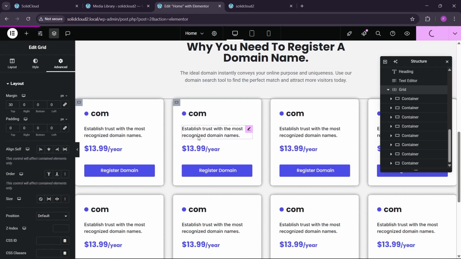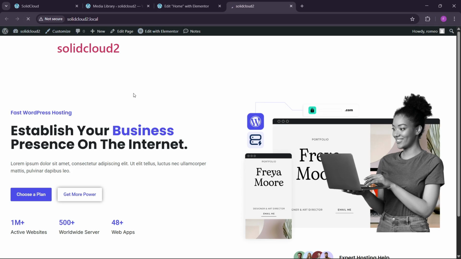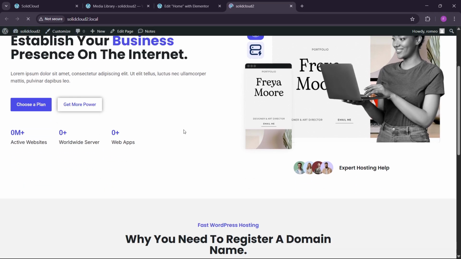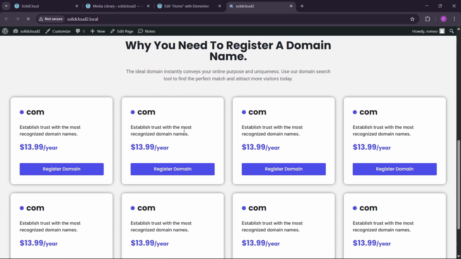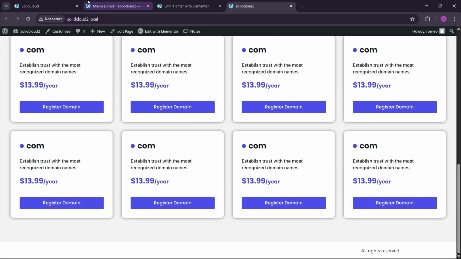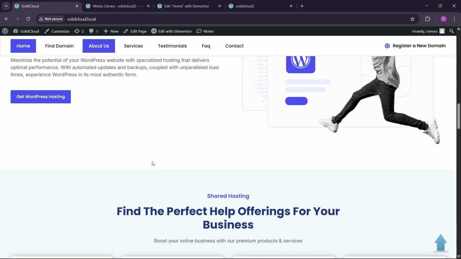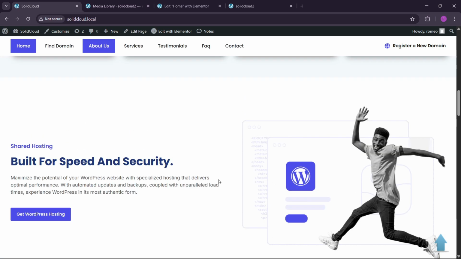Okay, let's publish. Okay, so you can see that we have successfully built this also. You have to just replace all of this content. Now let's go here and we can refresh this, and after refreshing, if I go below, you can see that we have this section here also fully working. Okay, now let's move to the next section where we're gonna build this shared hosting and this CTA section.